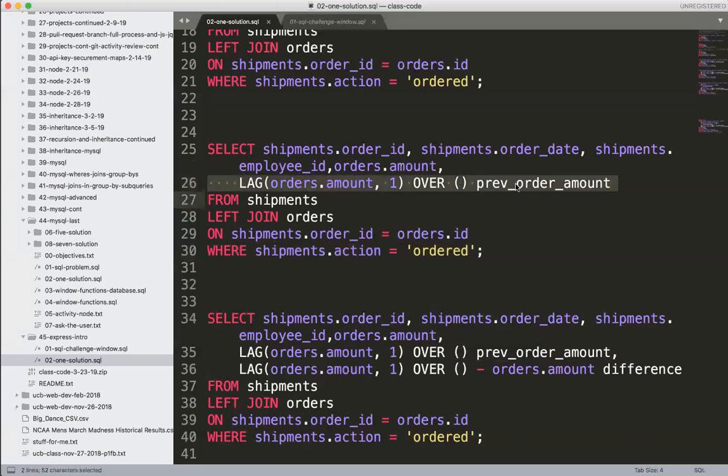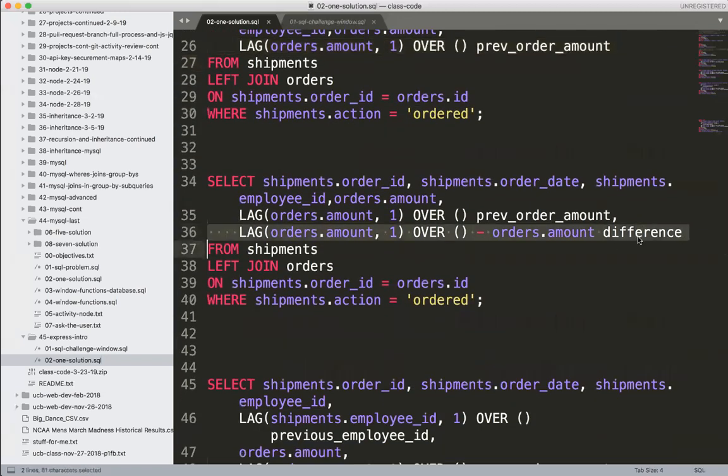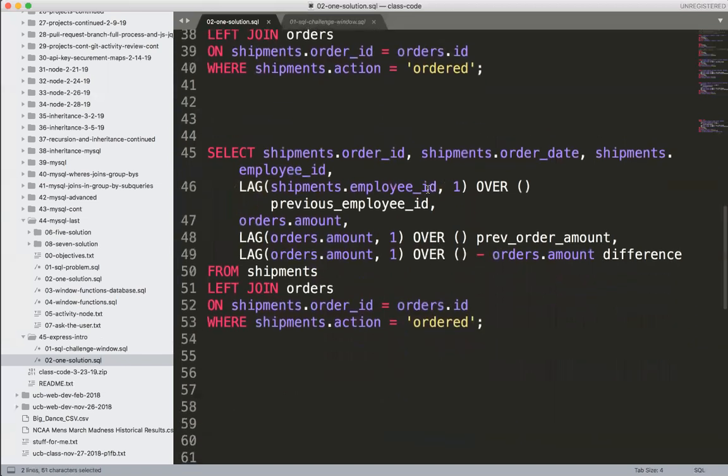So I get the previous order amount from the previous row, and then over here I subtract that from the current amount, right? That's the difference. And then over here, I get the previous employee ID from the previous row, so I can compare it with the current employee ID.